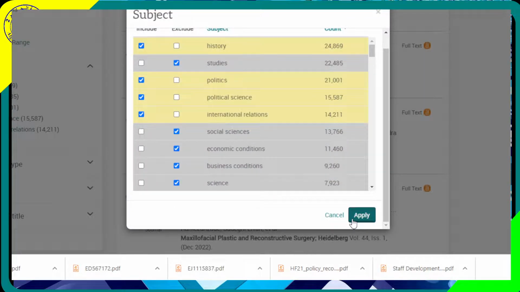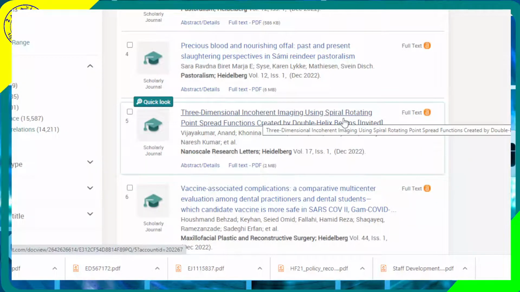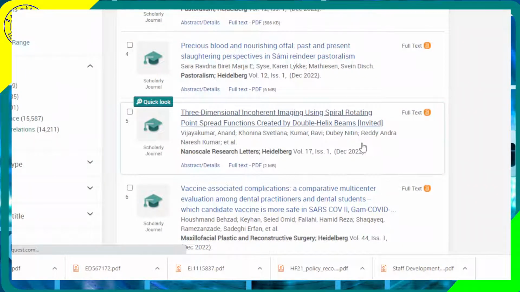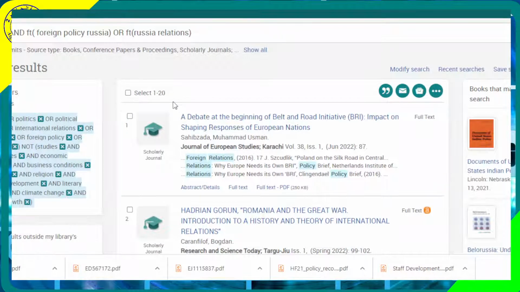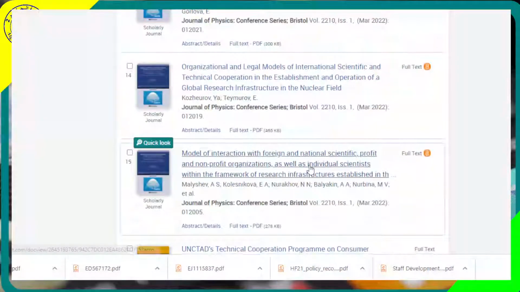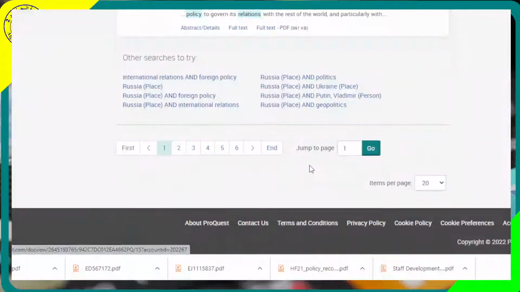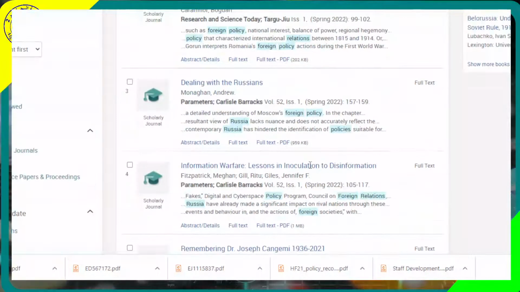Then you do it once and you apply it, and the search will narrow down to the most relevant articles or sources that you're looking for. Okay, so you might need to spend some time narrowing down your search, but this will save you a lot of time looking through all the sources and all the articles.